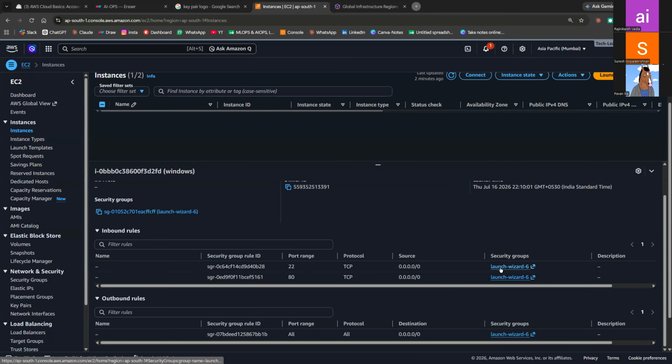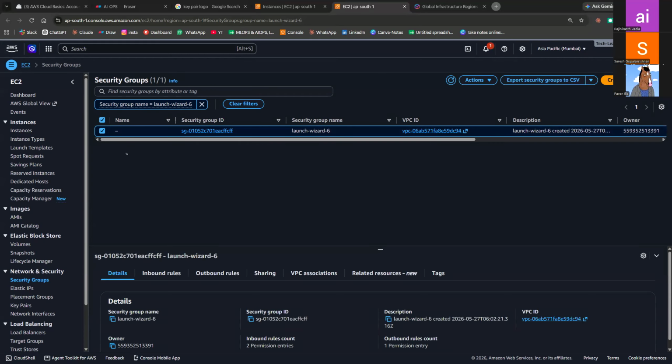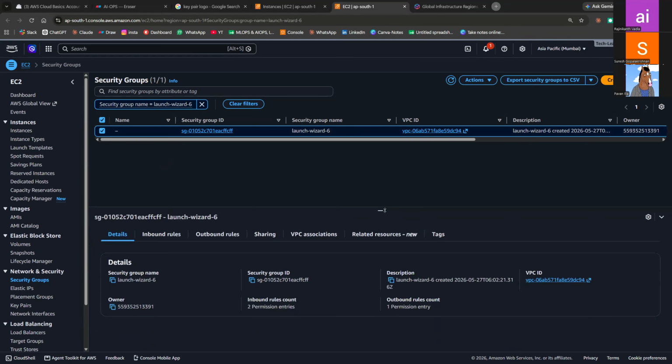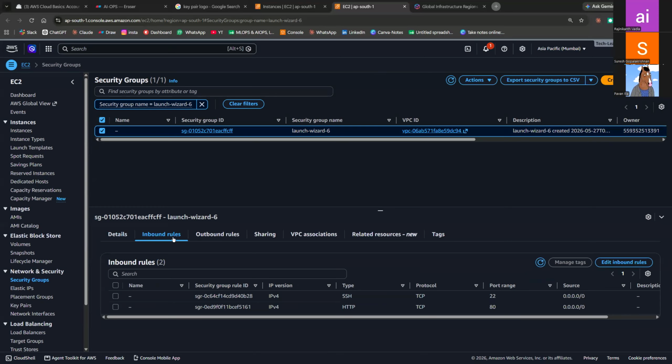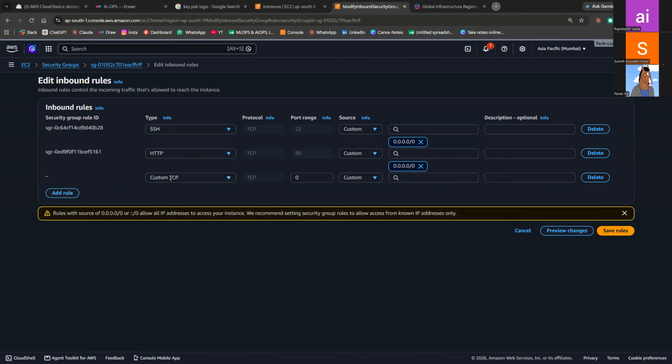So I need to click on this launch wizard security group here. Go here, select this one, and here you're able to see inbound rules. Here you're able to see edit inbound rules. Okay, edit inbound rules, and now you need to add a rule. Which rule? RDP. 3389 is the port number. When you add it, it comes automatically.